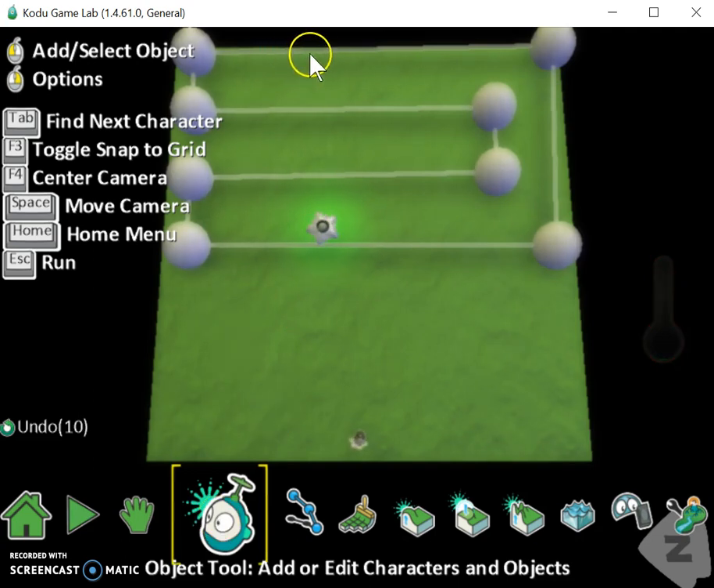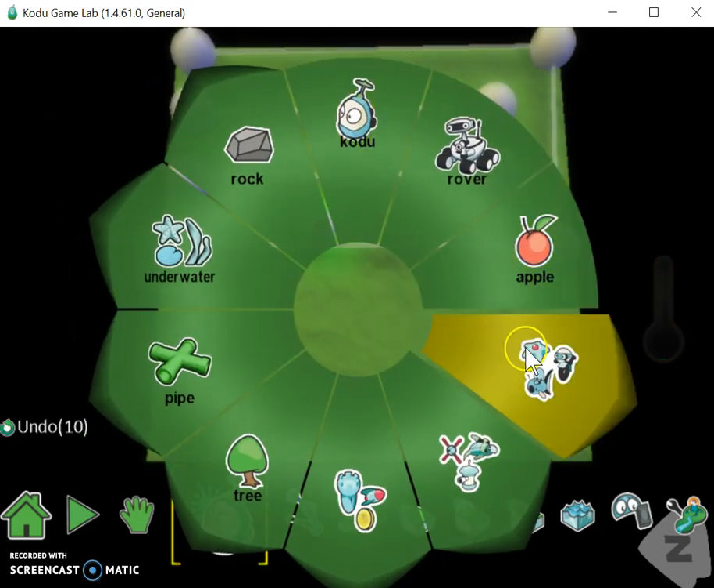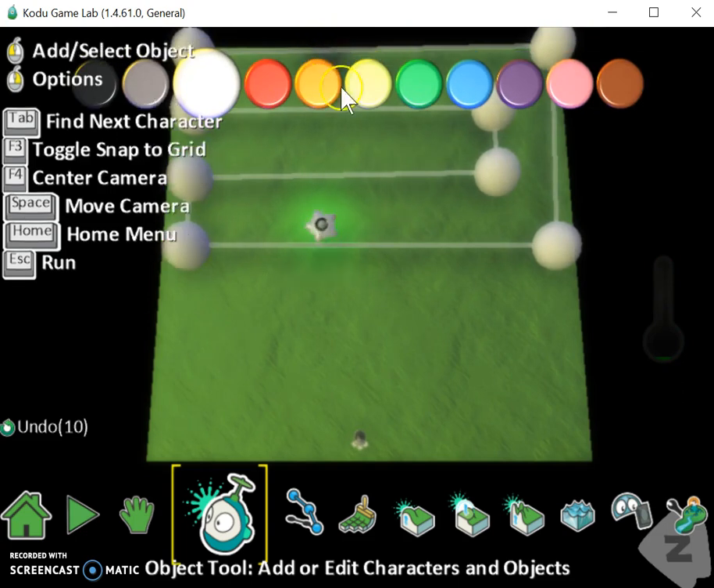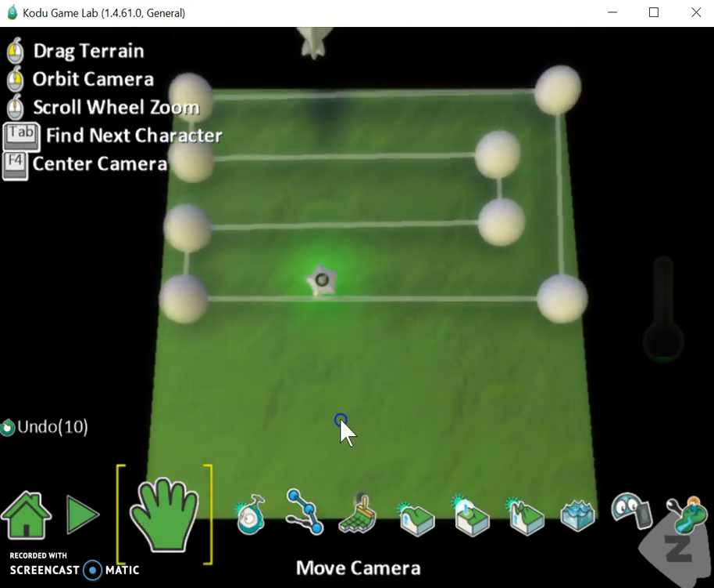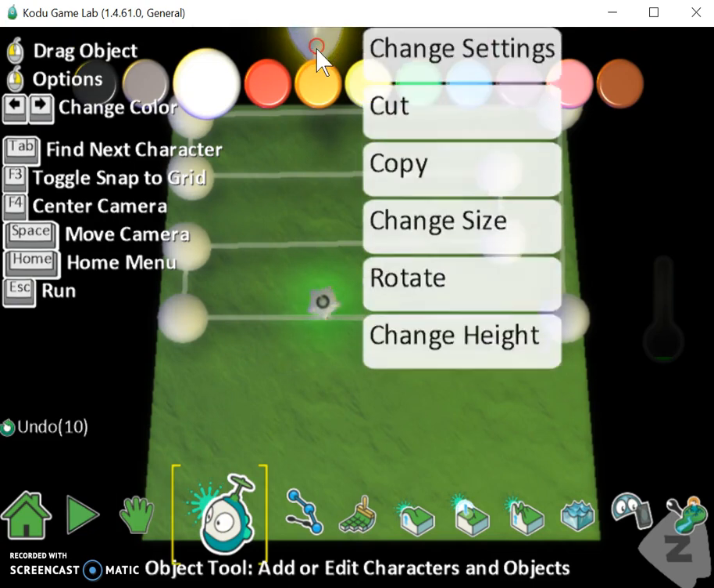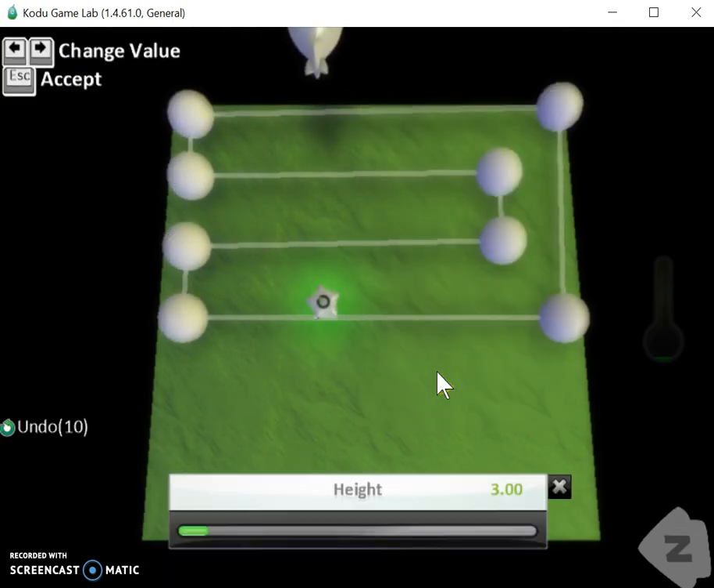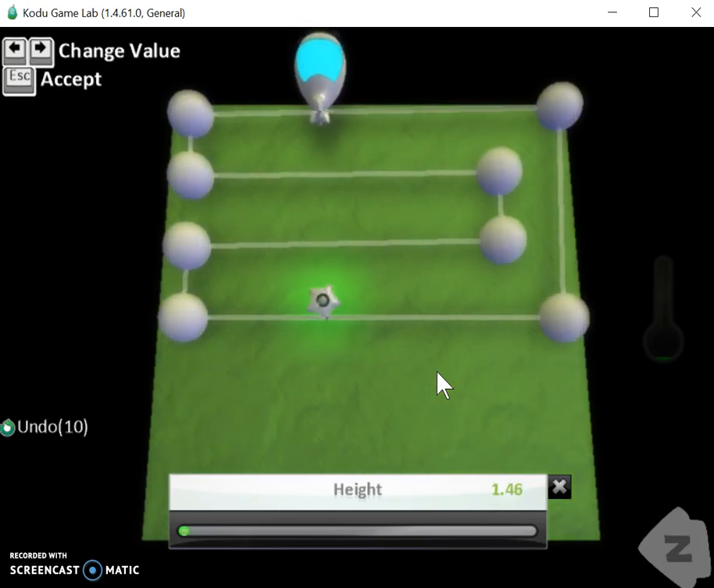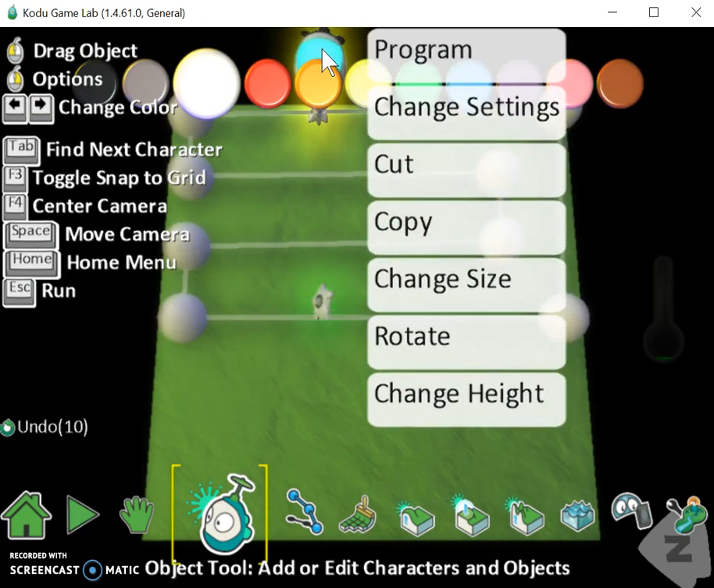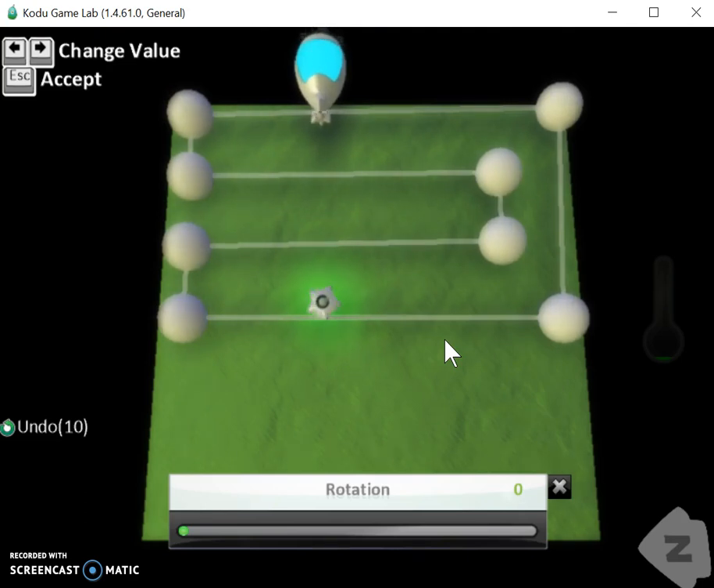So I'm going to use the object tool. I'm going to create a blimp. That blimp is off the screen, so let me see it a little bit better. And I'm going to change the height of it to be about 1.5 maybe. I'm going to change the rotation so that it's at 90 degrees and facing across the way.